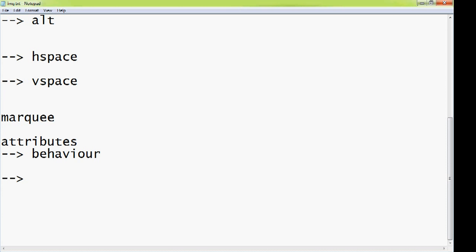The next attribute is direction. This attribute specifies the direction in which the text will be scrolled, means towards the left side or from the right side. And the next attribute is background color, bgcolor. This attribute will display the background color of the scrolling text. If I want the background to be red, the text background will come in red color.